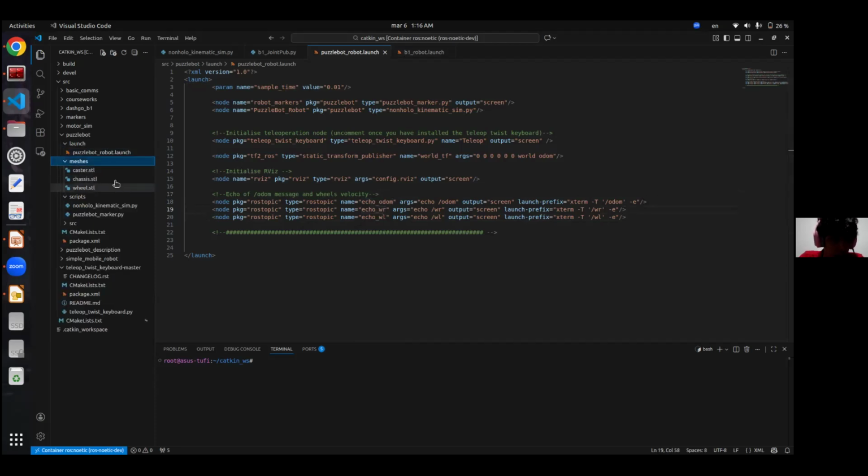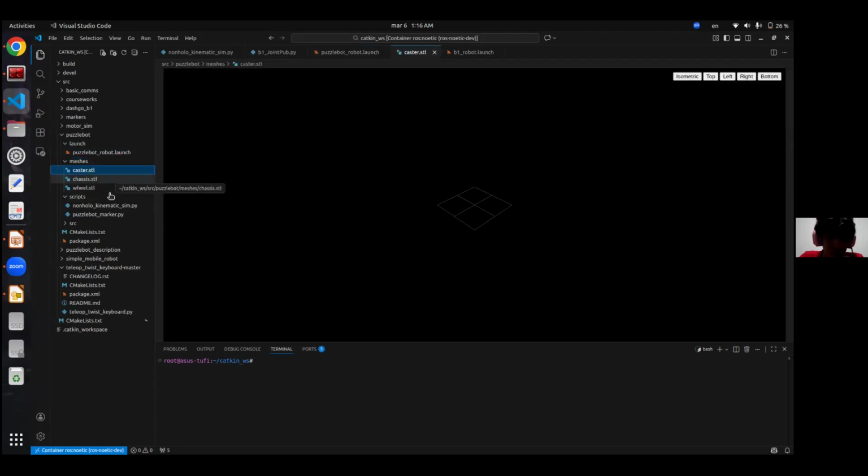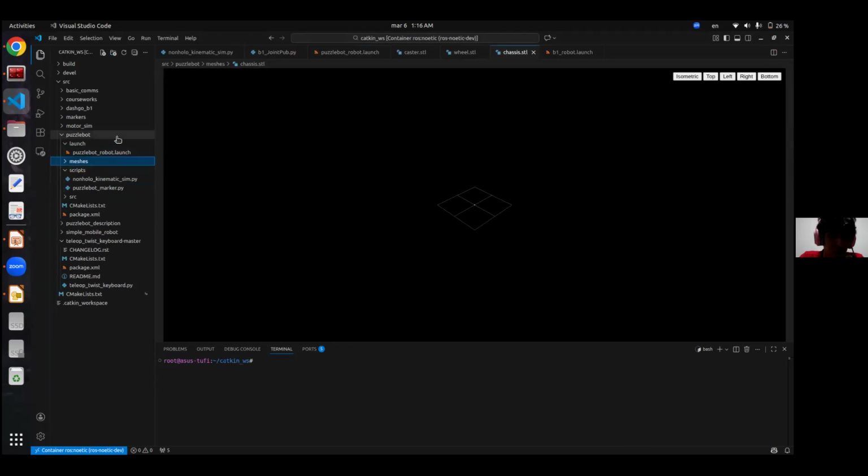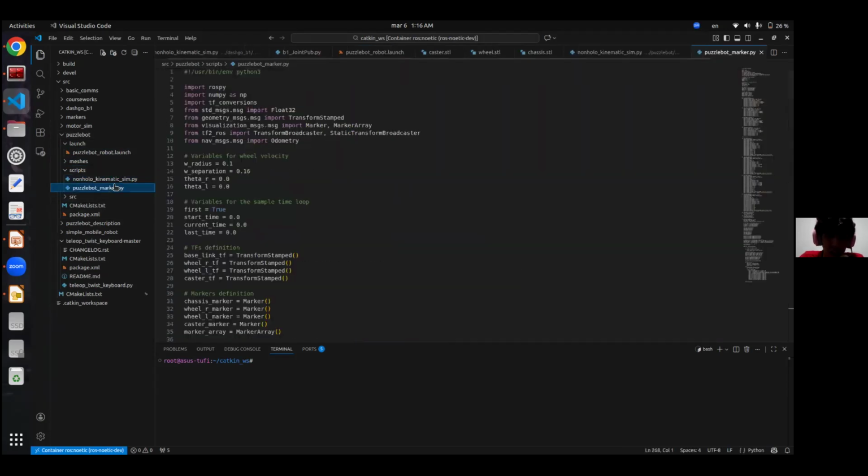Then I got the STLs of the robot from a previous URDF I created for the Puzzlebot, but I'm not using it. I'm using the markers that are in the Puzzlebot marker.py, and in here is the kinematic model.